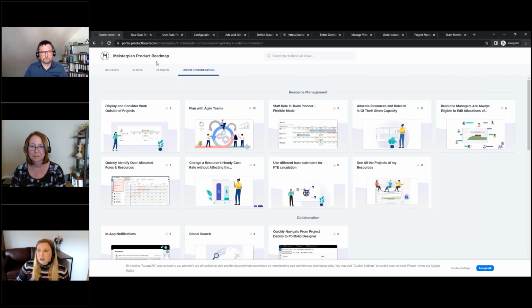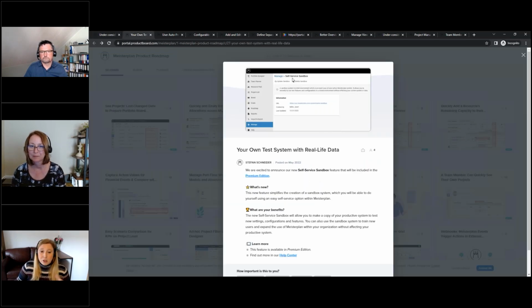So now let's take a look at some things that have already been released. We'll start with what we call our self-service sandbox. This is basically a copy of your Meisterplan system, and you're able to use that to test out new features and test out configurations. It's a copy of your system, but it won't affect any of your productive data. So you can go in and really play around. This feature is a premium only feature. So if you've been considering upgrading to premium, this is one of the premium features that you would receive.